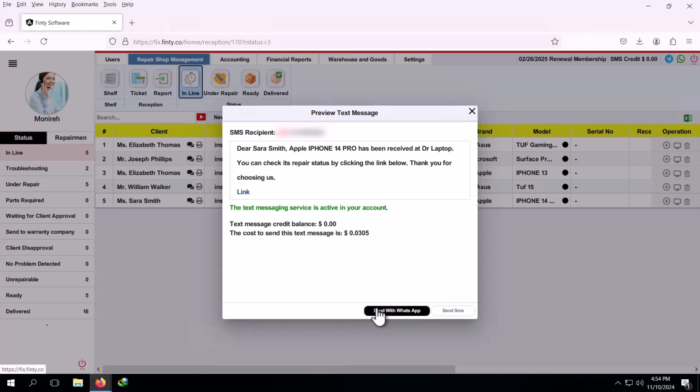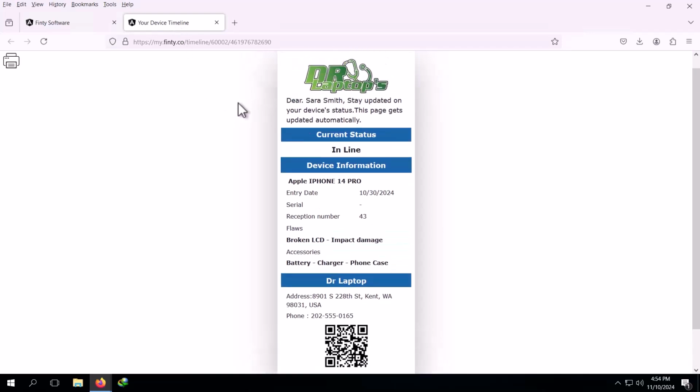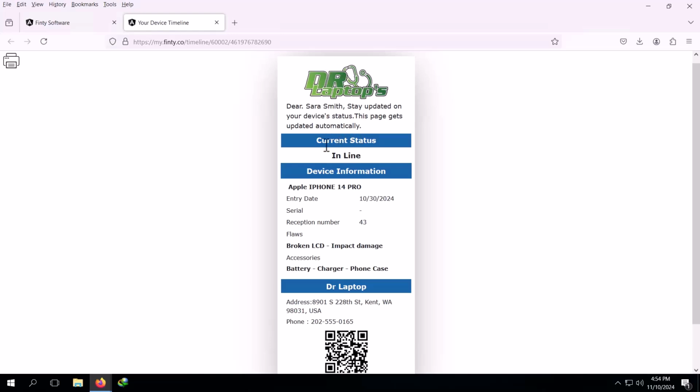Sending messages through WhatsApp is free. Just make sure the client's number is saved in your phone. The message includes details about the device along with a dynamic link. The client can check this link to view their device's repair status, and when the repair technician updates the status, the client can see the latest information.